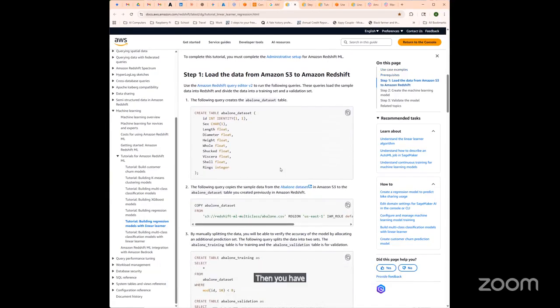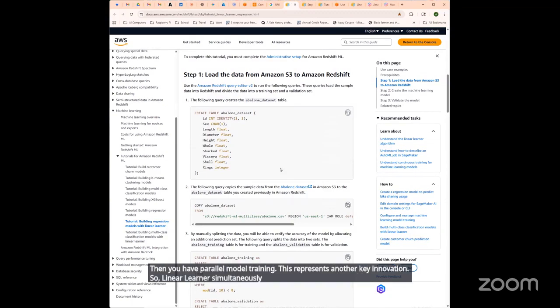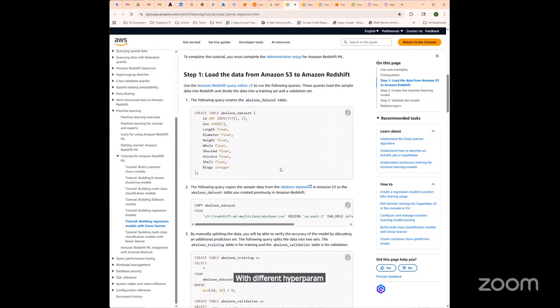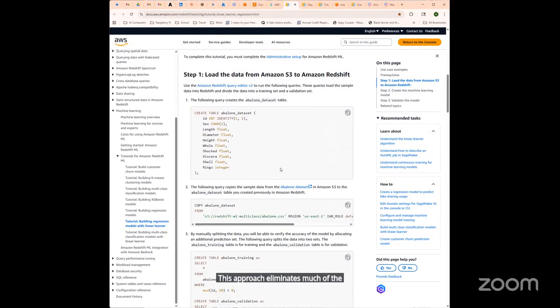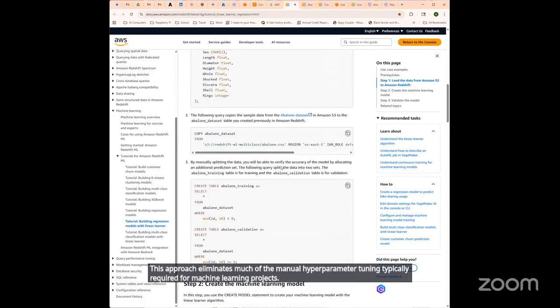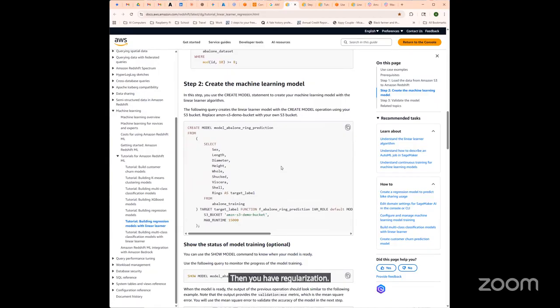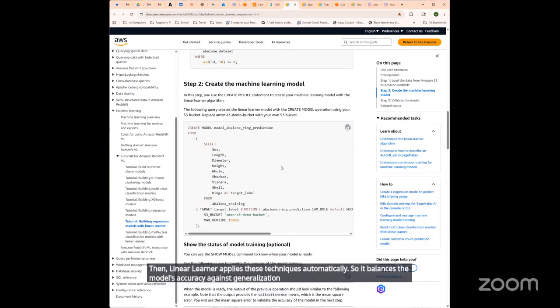Then you have parallel model training. This represents another key innovation. Linear Learner simultaneously trains multiple models with different hyperparameter combinations, then automatically selects the best performing variant. This approach eliminates much of the manual hyperparameter tuning typically required for machine learning projects. Then you have regularization. Through L1 and L2 penalties, it prevents overfitting by constraining model complexity. Linear Learner applies these techniques automatically, so it balances the model's accuracy against generalization capability, but it doesn't require deep regularization expertise from users.